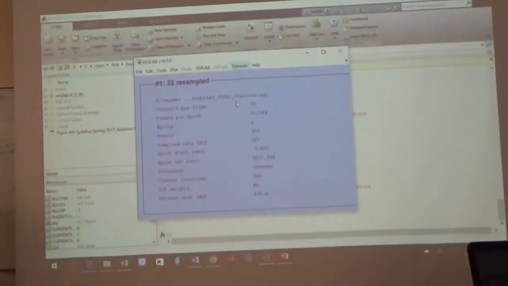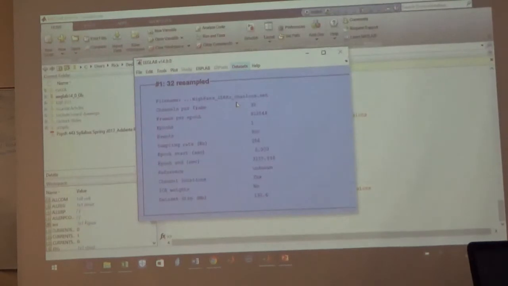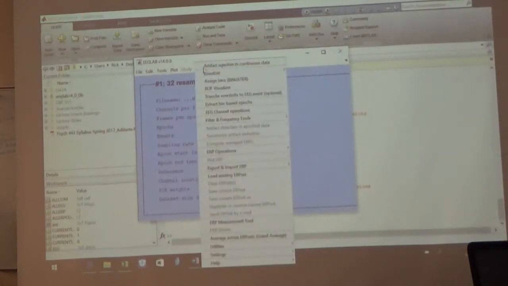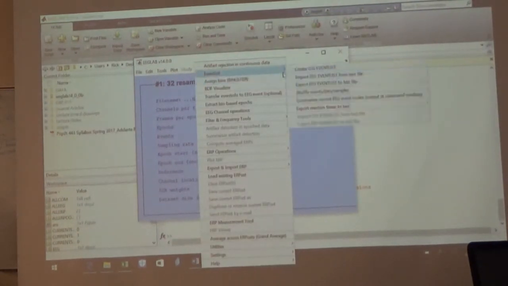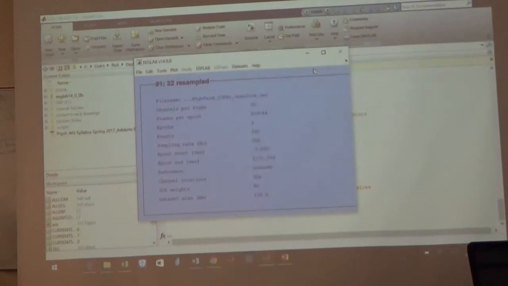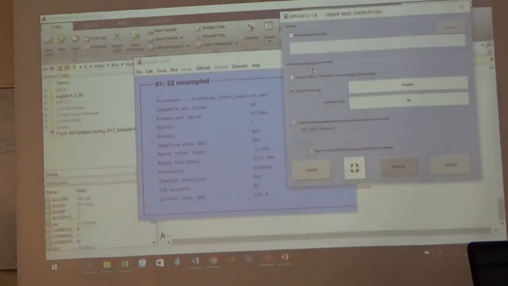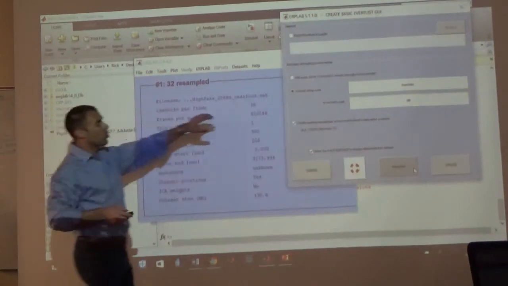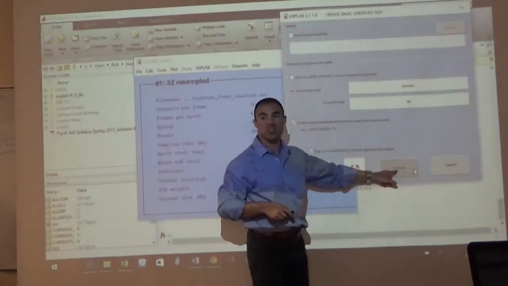Now let's get back to what we were trying to do, right? We're trying to add in the data. Let's go to ERPLab, let's go to EventList, and let's go to Create EEG EventList. When you do that, it'll bring up another little GUI, or graphic user interface. Now it gives you a bunch of options. You're just going to click this middle button on the bottom that says Advanced.